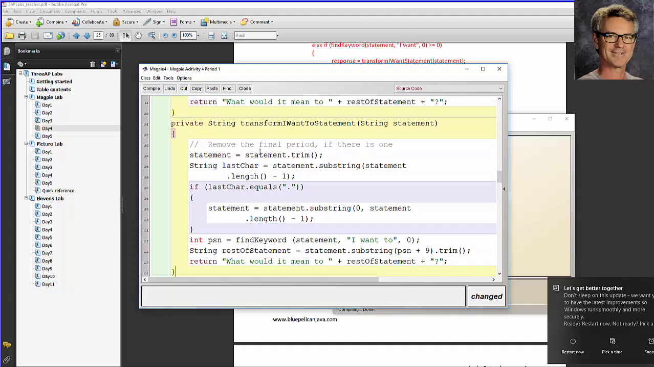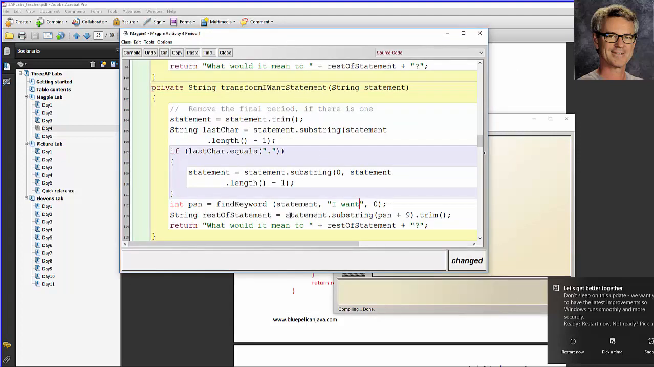And now we're not transforming an I want to statement, but we're transforming an I want statement. So in the name of the method, change it to transform I want statement, just erase TO. Ready? The first few lines won't change, but where it says int PSN, int position, find keyword statement I want to, make that say I want. We're not looking for I want to, but just I want. Okay. Let's see if we change anything else here.